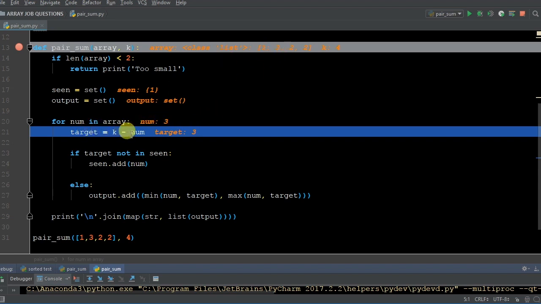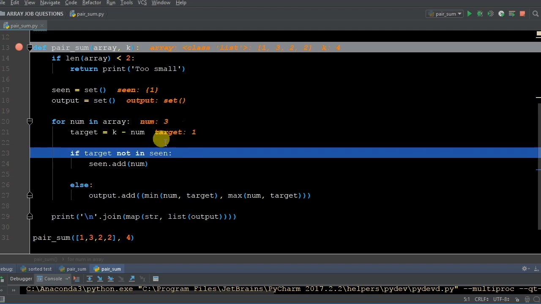Now we're going to have target equals k minus num, or 4 minus 3. So now our target is going to change within memory, and sure enough it did. Now watch what happens here. If target not in seen, target is 1. Is target not in seen? That would be false. It is in seen. So we're not going to add it. We don't want to add 1, 1 again. It's not going to make any sense. We already have 1 within the seen.